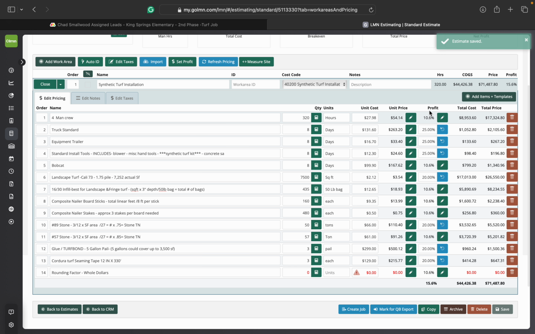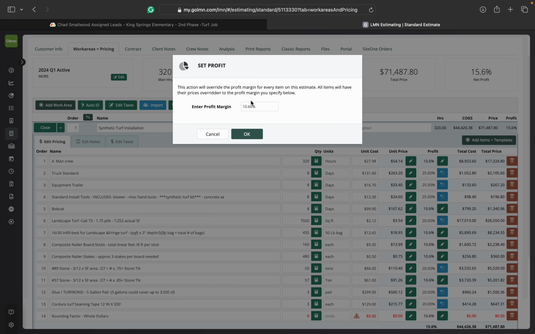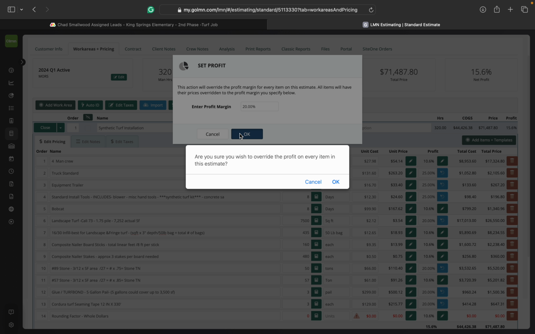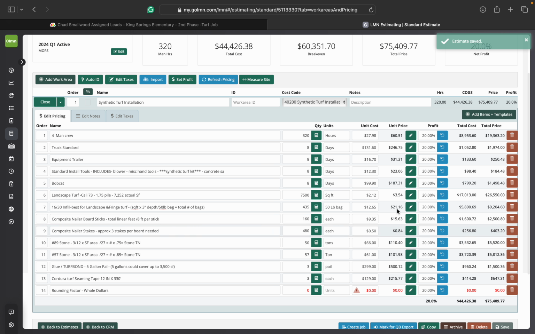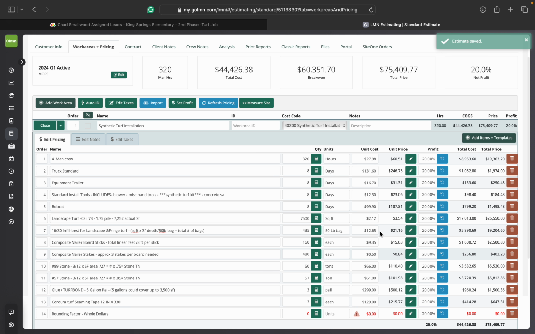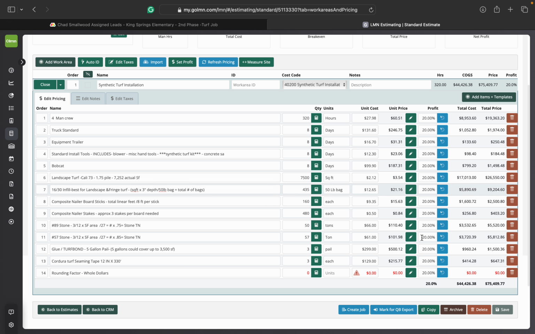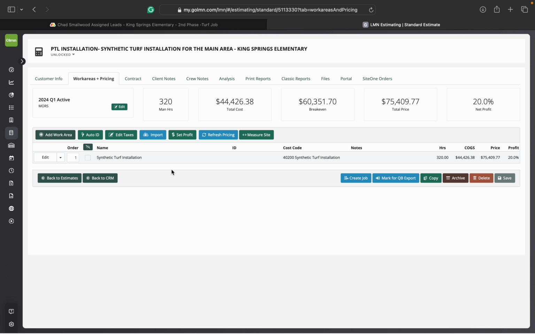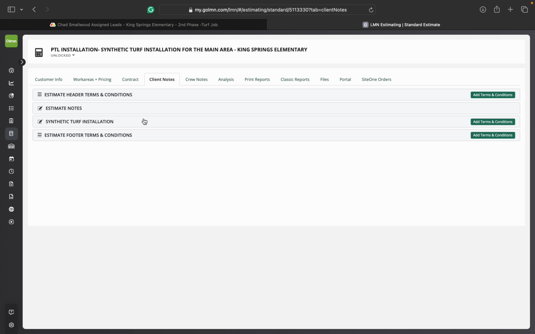Now we see that the profit is not the same, and we might want to just make it all uniform. I'm gonna say 20% because that's what we use most of the time, but you will want to ask your salesman what will be the profit that we are trying to aim for here. For projects this big, sometimes the profit goes down because of the size of the project.